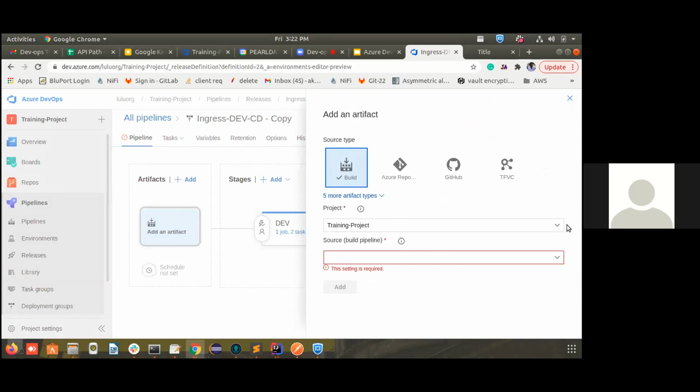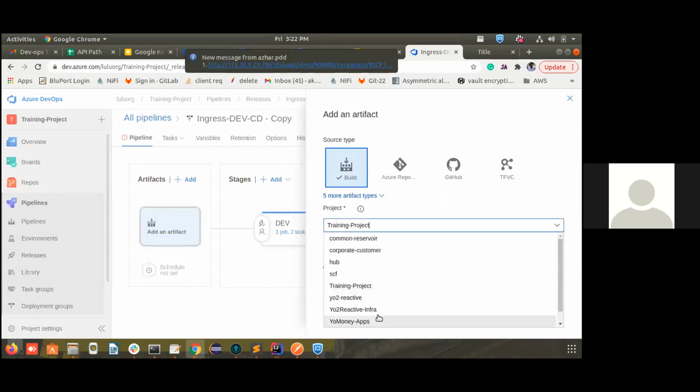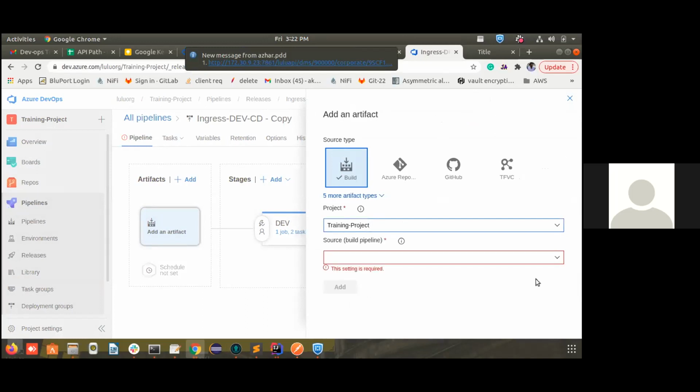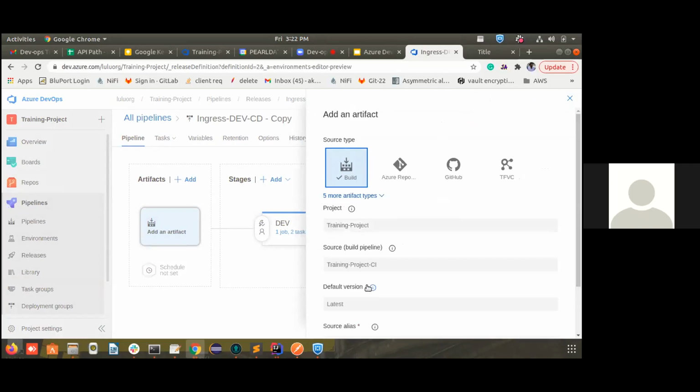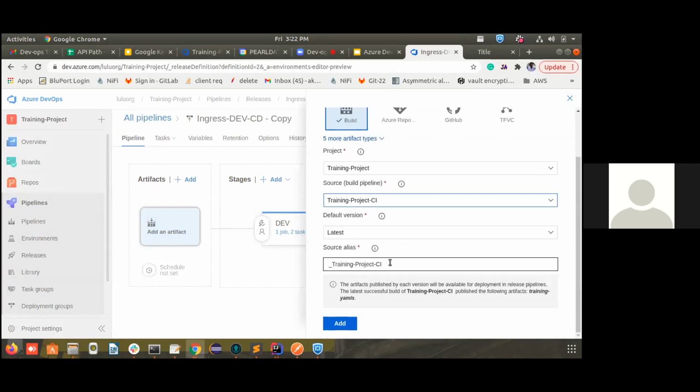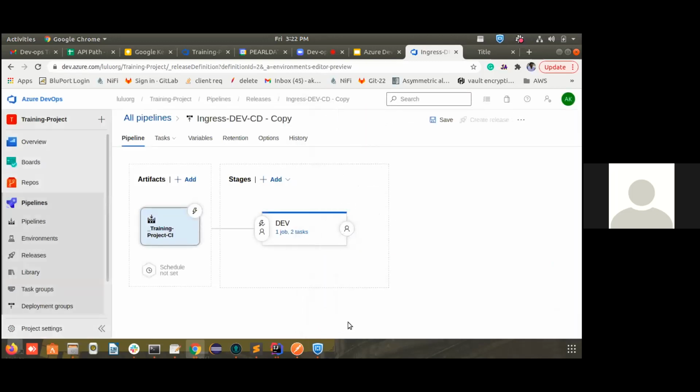I am mentioning the project I'm going to use, which is the Node.js Reactive. I'm using the training project. So the source pipeline that I'm going to use is the training project CI. This is the name of the pipeline that I have used earlier. I selected that, and the source is pointing to this. So this is where my pipeline artifacts will lie, so I'm pulling my image from there. So that is done.